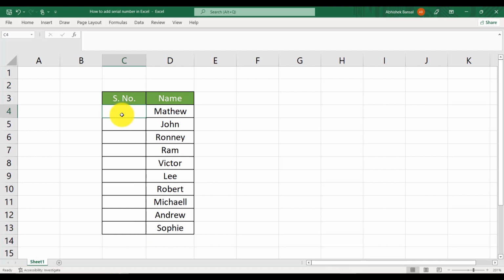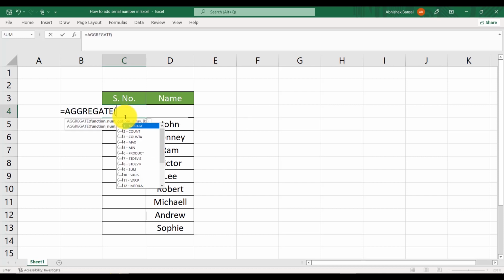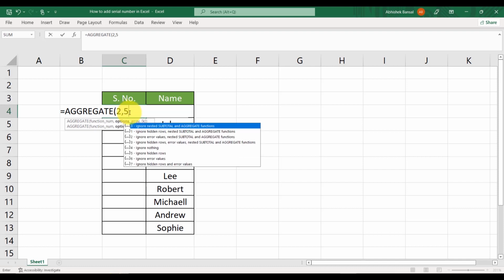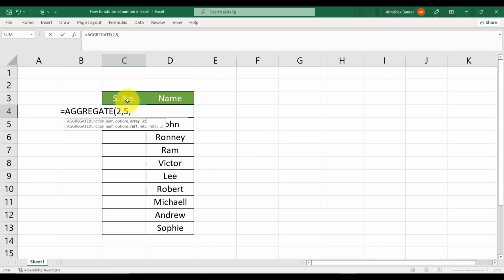Our next function is the aggregate function. So we will write is equal to aggregate, select the function, and we want to count, so I will select count. So we will write 2 here, comma 5. Here 5 because if I want to hide any row in the future, then our serial number will neither hide nor be removed. Then you have to give the cell reference of the upper cell from which you want to start the series. We'll press colon.